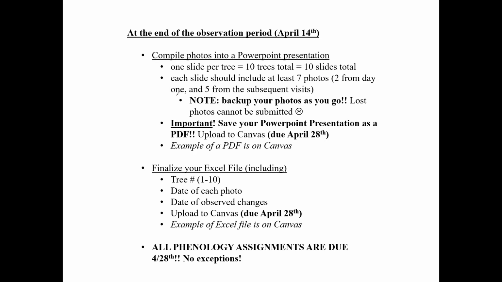This is very important. Back up your photos. Send them to yourself, put them in a Google Drive, because if photos get lost, you can't turn them in. So you need to back up your photos as you go. You can't write to me at the end of the semester and say your phone got stolen or your phone got broken and your photos are on your phone and you can't get to them. I'm telling you now, save them in a Google Drive folder, just in case, because there's nothing we can do if they're lost.